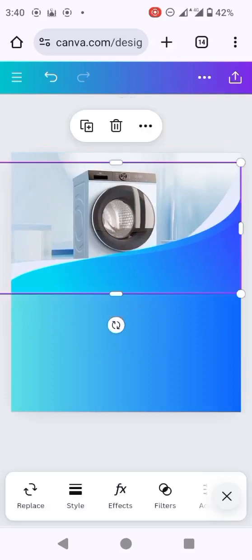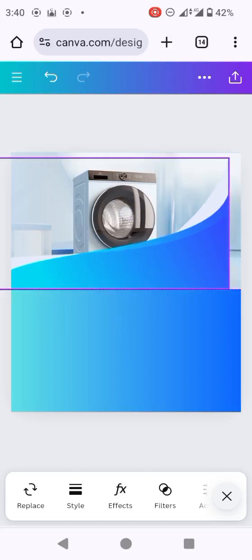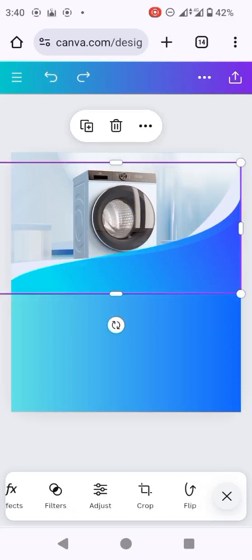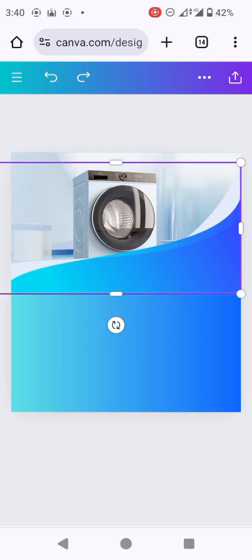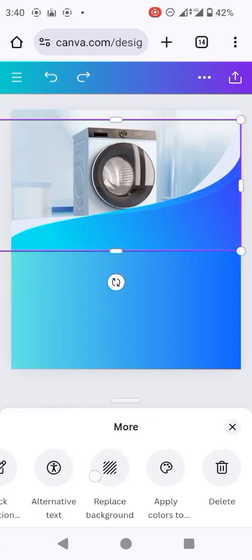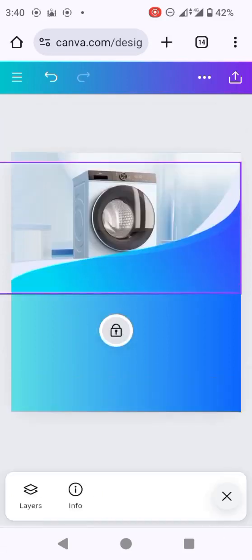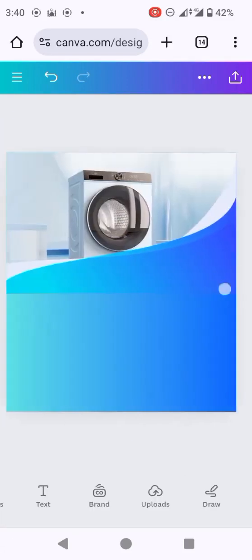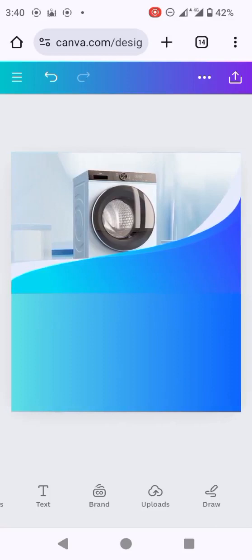Now this will not be showing this way. Let me go and lock it down so that it will not be moving. So whenever you want to lock any of your design down, just click on the design, come to these three dots, then scroll to this side and click on lock. So it will lock it down. It will not be moving around. Can you see? So it will not be moving anywhere.